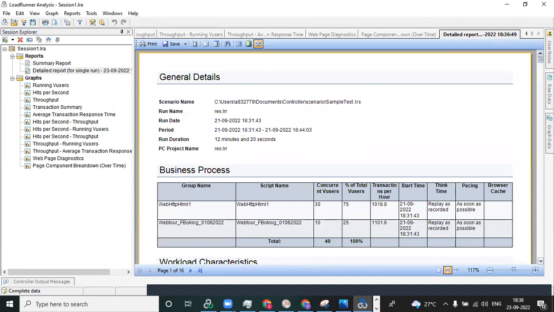See, the entire test details will be there, like scenario name, run date, period, duration, and the business process you executed. You can observe the web HTTP/HTML and web tours flight booking, both scenarios you executed. And you are able to see the total number of virtual users, transactions per hour, how much is calculated, and the start time, and the think time.